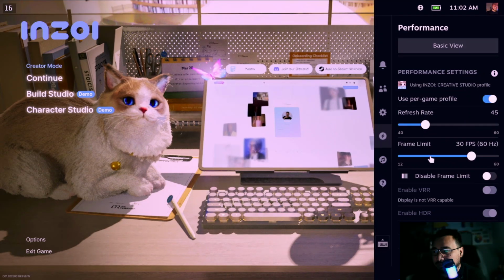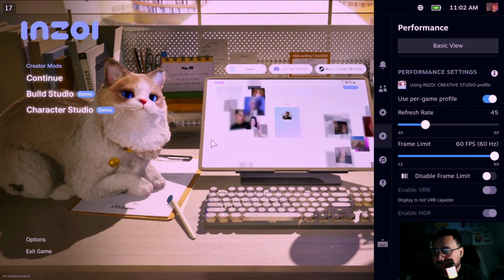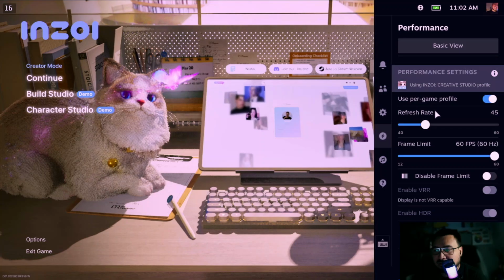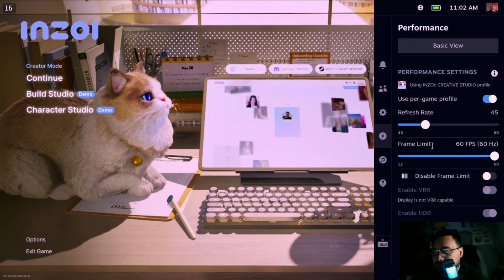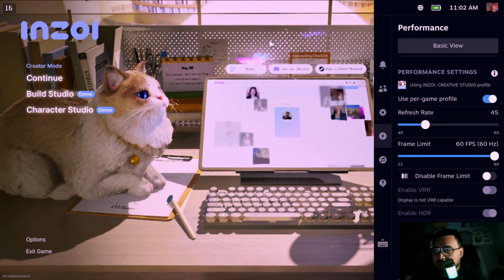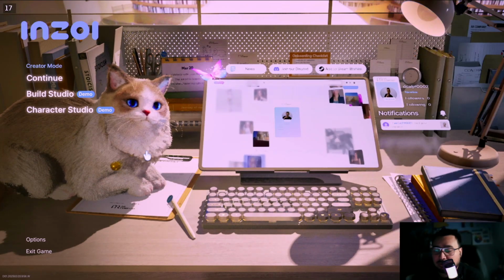I'm sure you can turn this down just to help with stability, but I really haven't seen too much of a difference. I'm changing that, but I'm just keeping mine at 45. That's what I feel like it runs best at.